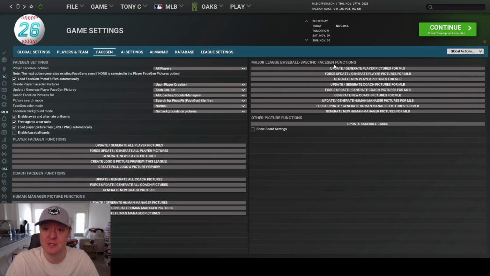Yeah, this is Major League specific face gen functions. So if you don't want to do it for every coach and every player in the game, you just want to touch on the MLB side of things, this is where you can generate it for them.